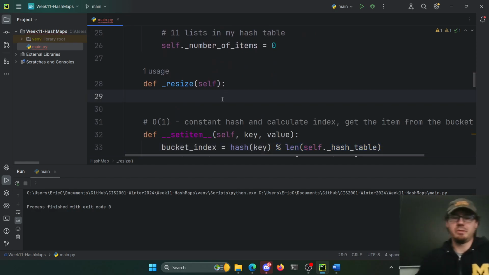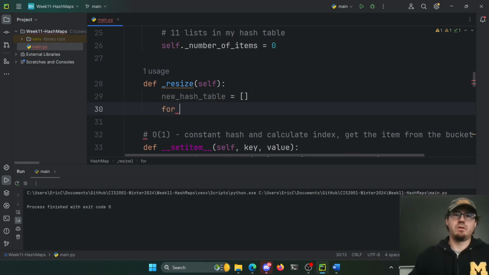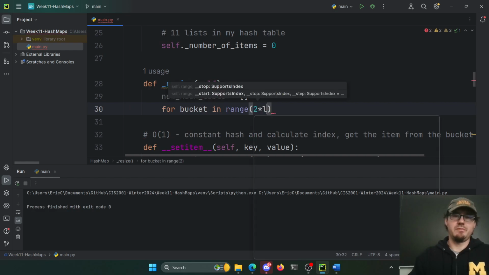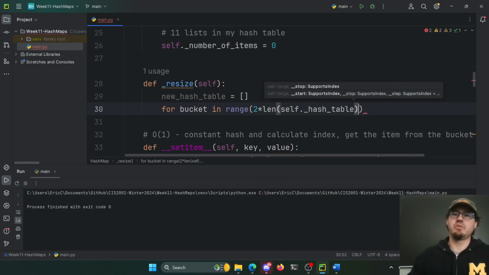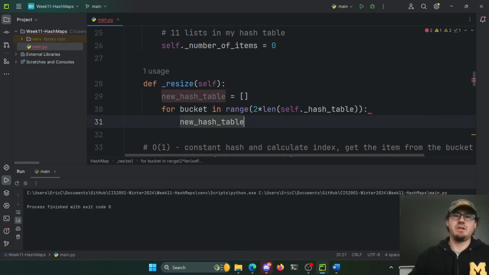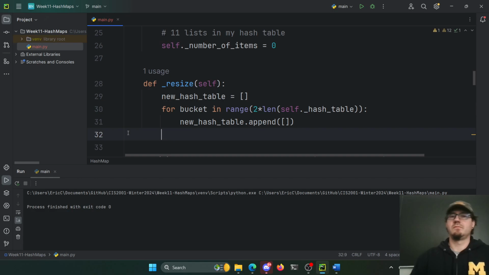All right, so we're going to resize. So I'm going to have a new hash table. I'll have a new hash table as a list, and then for bucket in range, I'm going to go 2 times the length of self.hash table. Right, we're just going to double. New hash table, append a new list. So now I have double the number of buckets. They're just lists here that I had before.